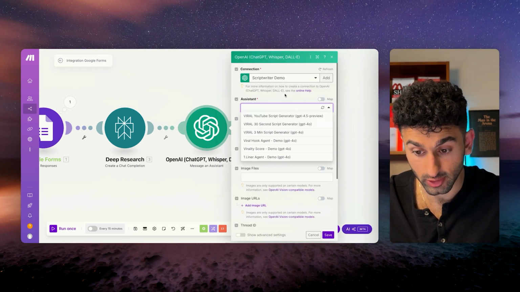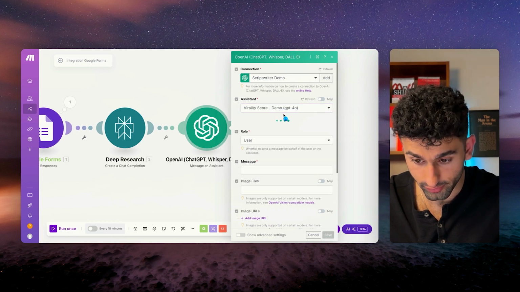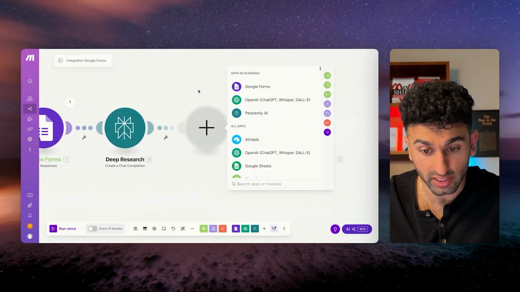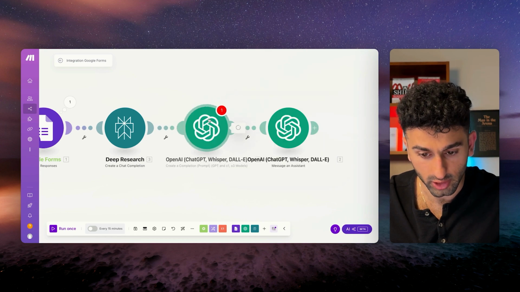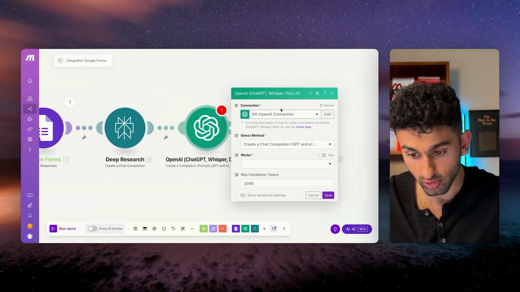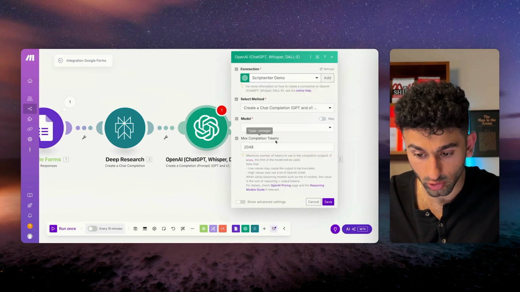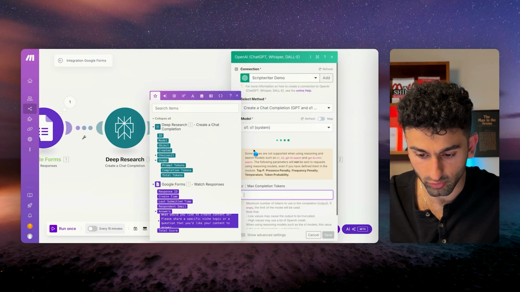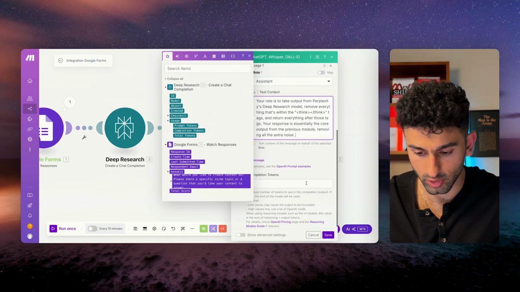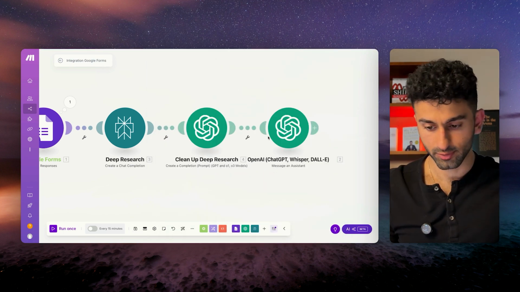Sorry, before the virality score, the first thing we want to do is clean up this deep research. Like we talked about earlier, this deep research returns all of the think related steps, and we don't need that. We can just return everything else. So we just remove this max completion tokens, and then we just paste in this. All right, so that is to clean up the deep research.